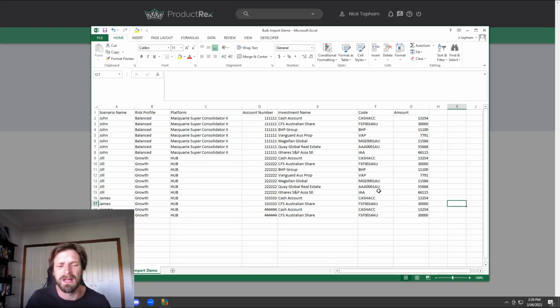Very, very simple. A couple of things that you should be aware of. The first one, over in risk profile, make sure these match your risk profiles in ProductRex. It will make your life a lot easier. The other thing, the actual platform. Again, if you make sure that this platform matches the exact platform you want to use in ProductRex, it's going to make your life easier. It's not the end of the world, as I'll show you later on, but just keep that in mind.